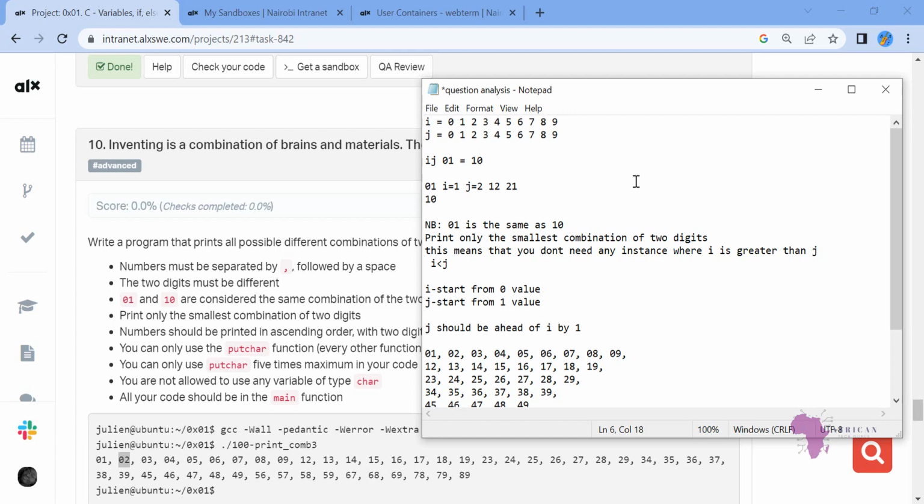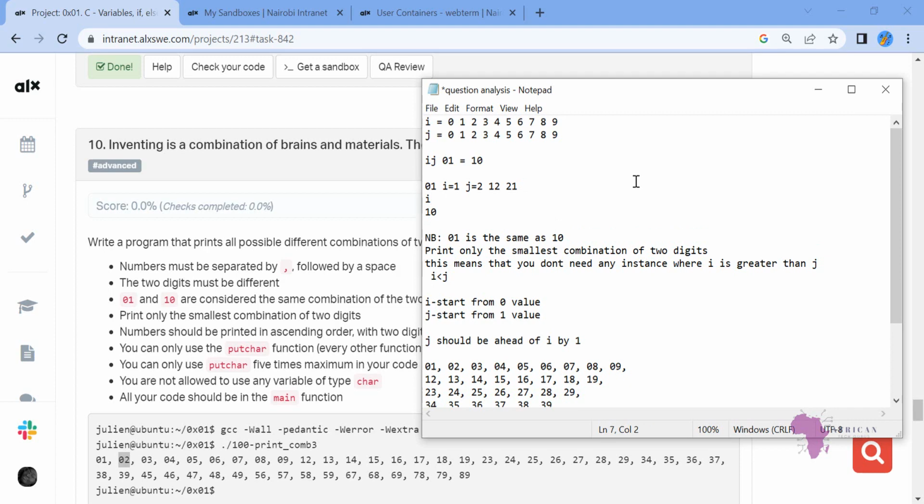Now let's assume that I is 2. I is equal to 2. Then probably J will be, pause and try to answer that.